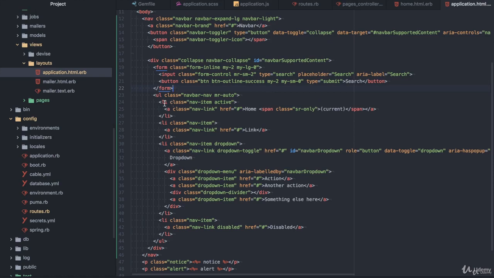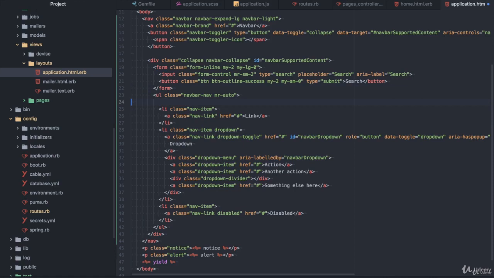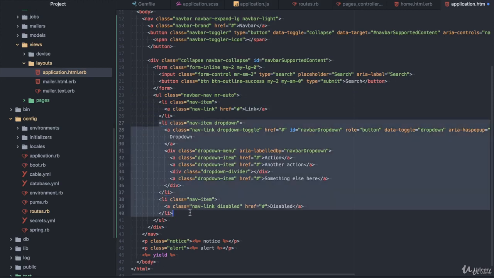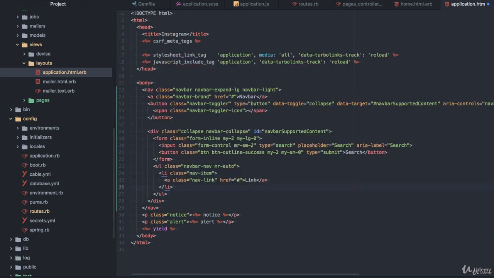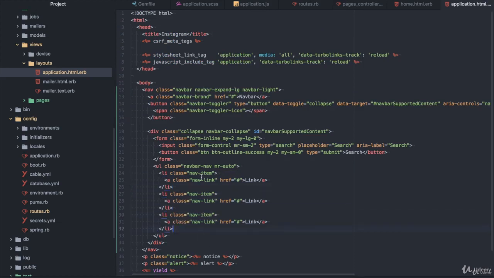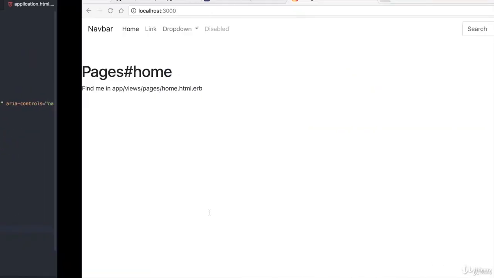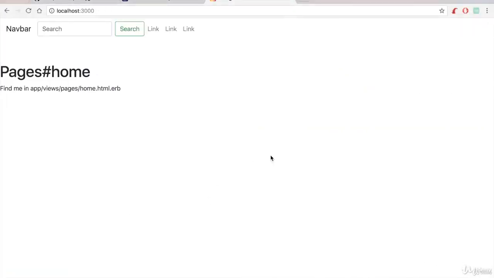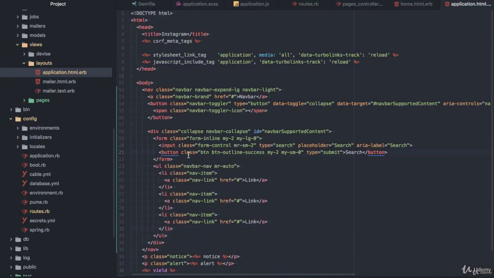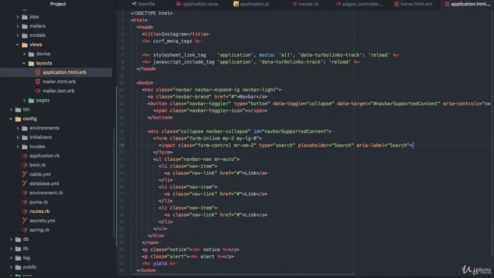And next, I want you to delete every nav item in here. Just leave this link item, and delete all the rest. And I want you to duplicate, copy and paste to make 3 nav items. Right, let's see what we got. Okay, I want to remove this button. Okay, save it.